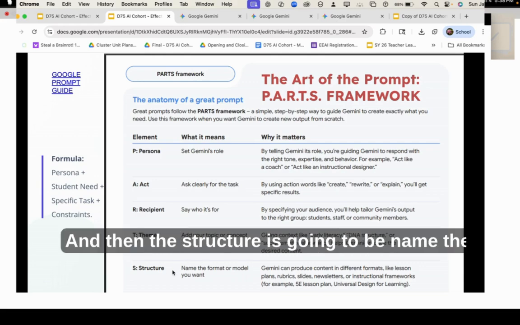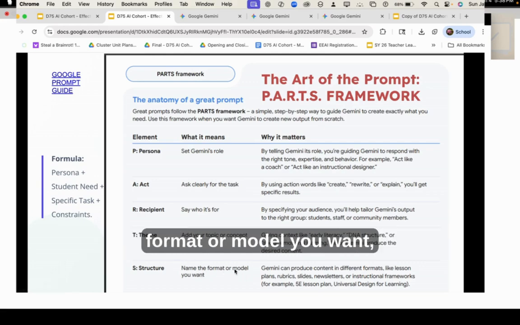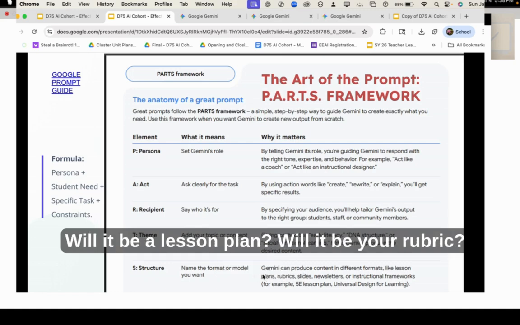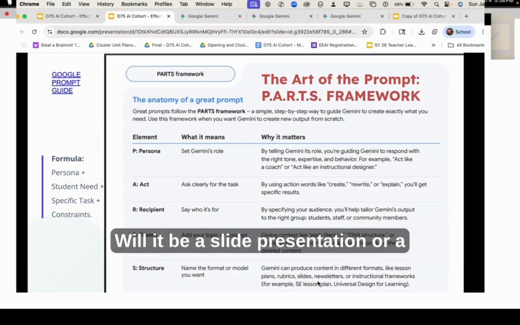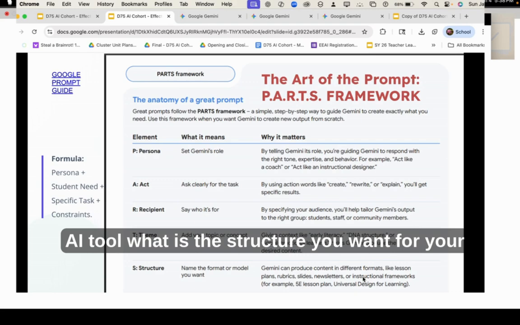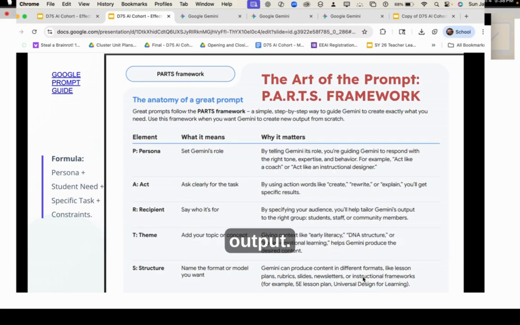And then the structure is going to be name the format or model you want, meaning what's your output? Is it going to be produce the content in different formats? Will it be a lesson plan? Will it be a rubric? Will it be a slide presentation or a newsletter? You want to be specific in giving the AI tool what is the structure you want for your output.